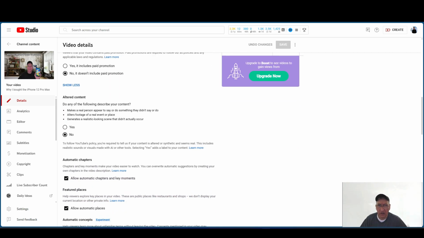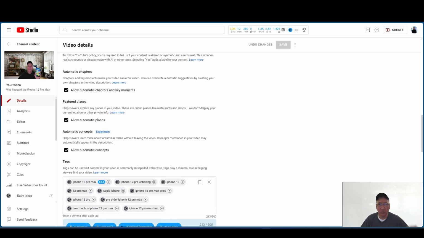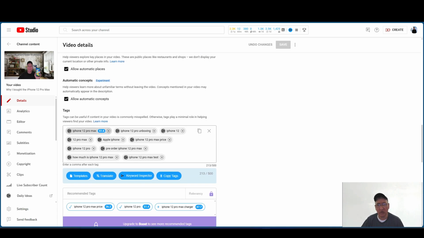And then you'll have all this little information here. Altered content, yes or no. They'll give you all the information about what you got to read here. Okay, and then you go through the whole format there. You uncheck certain things like allow automatic chapters and key moments. You could do that. Allow automatic places, and so on and so forth.